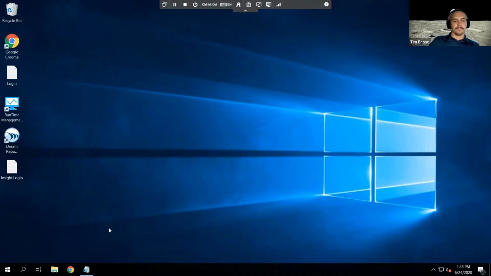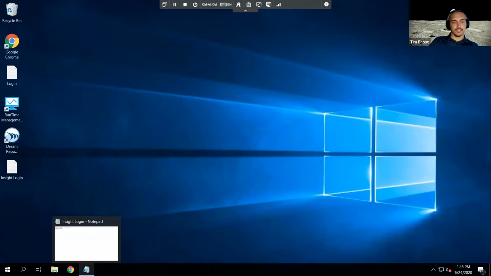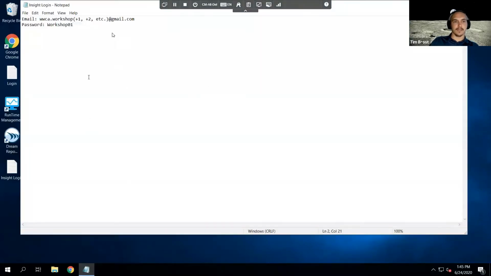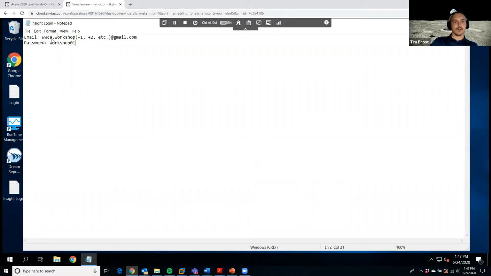Down at the bottom, you should see an Insight login notepad. If this isn't here, it's also on the desktop. You should have your email. This email and password we're going to use to log in to AVEVA Insight. It'll have plus some integer value @gmail.com, and all the passwords should be the same.